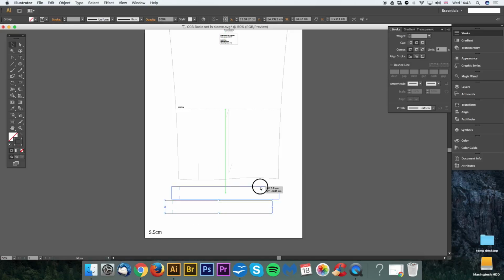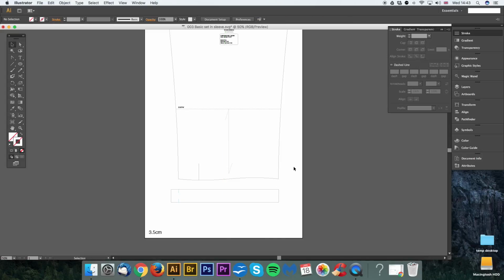The next thing to do now is simply add seam allowance to this, and then you can print it off as a multi-page PDF and then start placing it together.